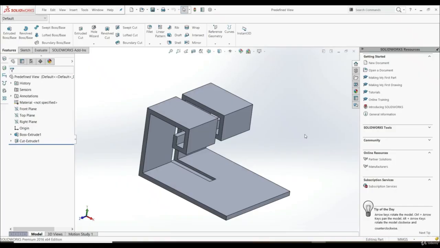In this lecture, we're going to show how to create predefined views. So we're going to create views on the sheet, and then we're going to save this sheet as a drawing template. And then we can use this drawing template with these predefined views for any model that we want to have those views. So let's show how this works.